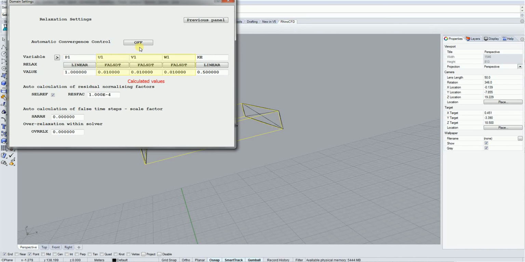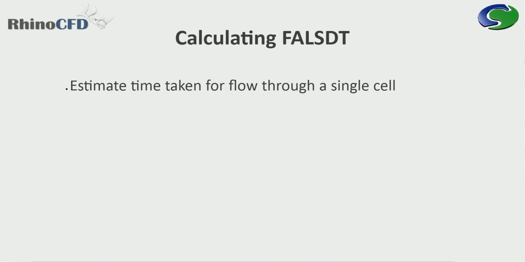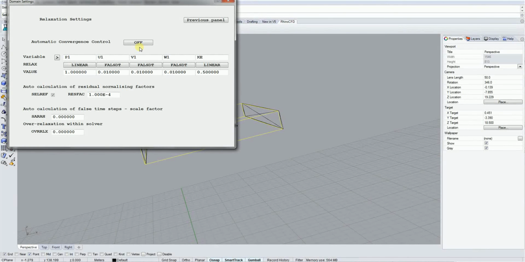The velocities U1, V1, and W1 should be set to false DT, and the value, i.e. the relaxation parameter, should be set to a typical characteristic time for the flow in seconds. Often a suitable value may be found by estimating how long the flow might take to flow through a single cell in the region where the mesh is fairly fine. In other words, take a typical flow velocity in meters per second and divide it by the width of one of the smaller cells in meters. Use the same number for all three velocity settings.